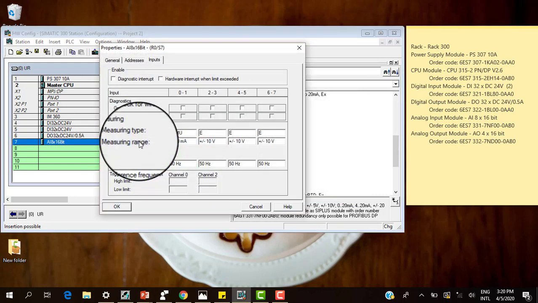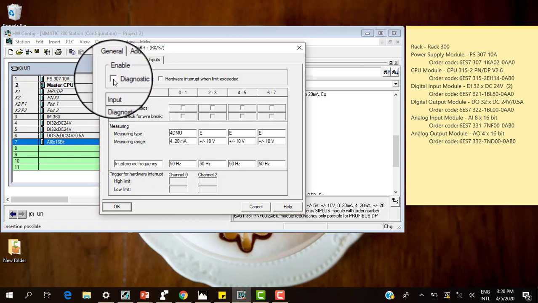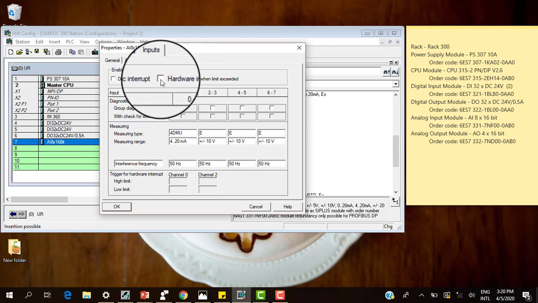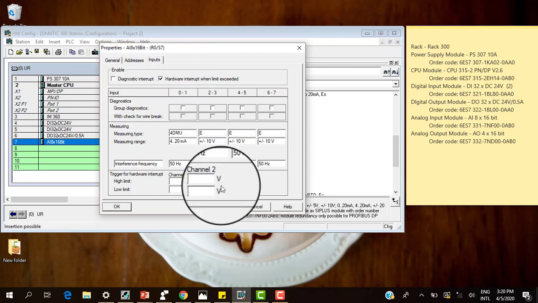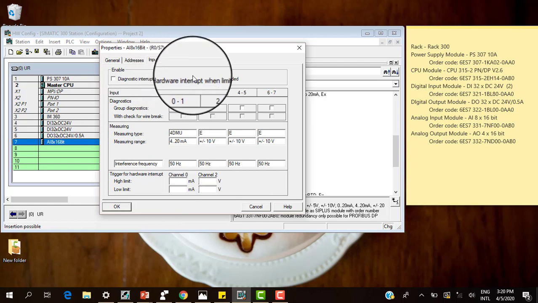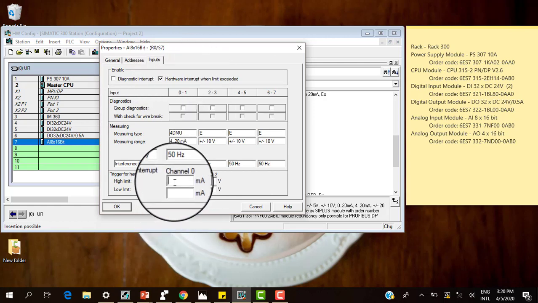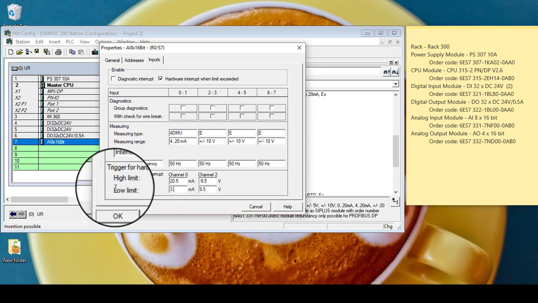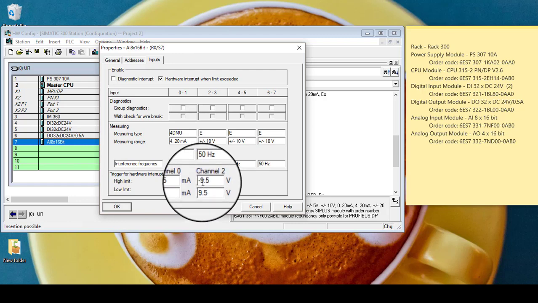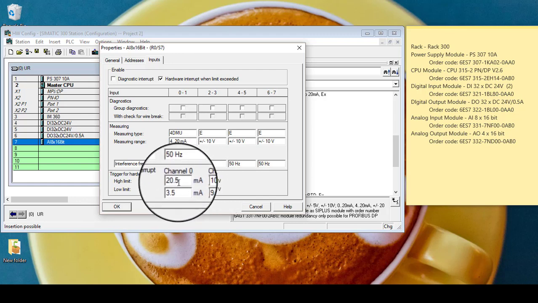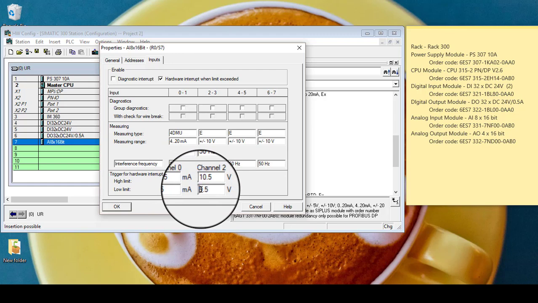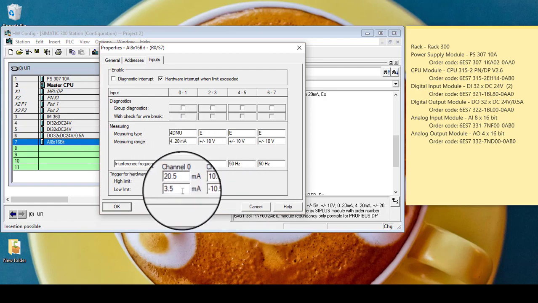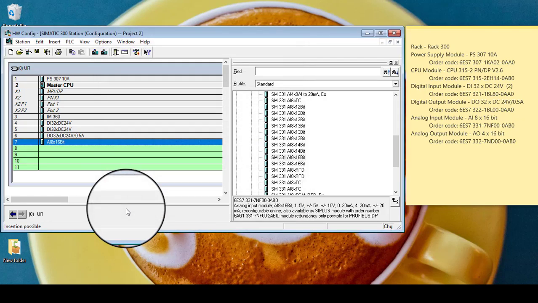Now, sorry, if I go back here, you see that I can enable a diagnostic interrupt and a hardware interrupt when limit is exceeded. So if I select this, what then happens is that it triggers a hardware interrupt anytime it exceeds the limits, for instance for the channel, so that's 20.5 and 3.5, and this should be 10.5 and minus 10.5. So what happens in that case is that when it sees any readings less than or greater than this, it will trigger the hardware interrupt.